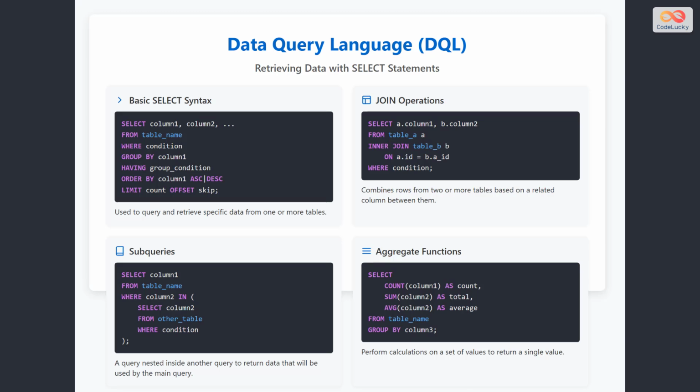Data Query Language, or DQL, is a subset of SQL specifically used for retrieving data from a database. The primary command in DQL is the SELECT statement. Look at the first code block. The SELECT statement is used to query and retrieve specific data from one or more tables. You specify the columns you want to retrieve after the SELECT keyword, followed by the table name in the FROM clause. Additional clauses like WHERE, GROUP BY, HAVING, ORDER BY, LIMIT, and OFFSET allow you to filter, group, and sort the data.